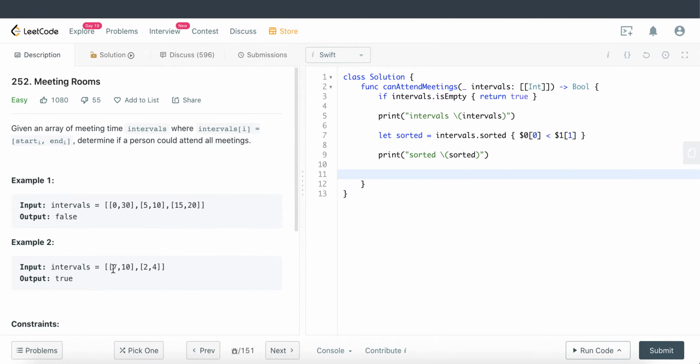Like in this example, it's starting with 7 and then 2, but then this one seems to be ascending from the beginning time slot 0, 5, 15, and the ending time seems to be descending, but then this one is descending for both, so I'm not too sure. So let me see here.